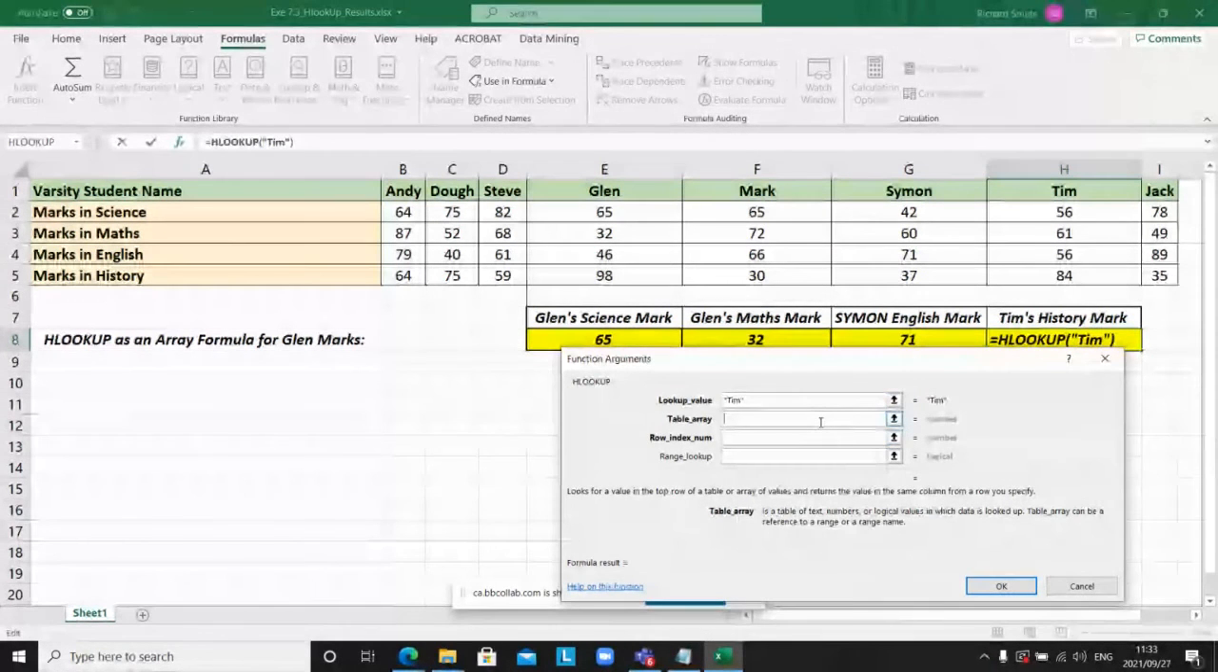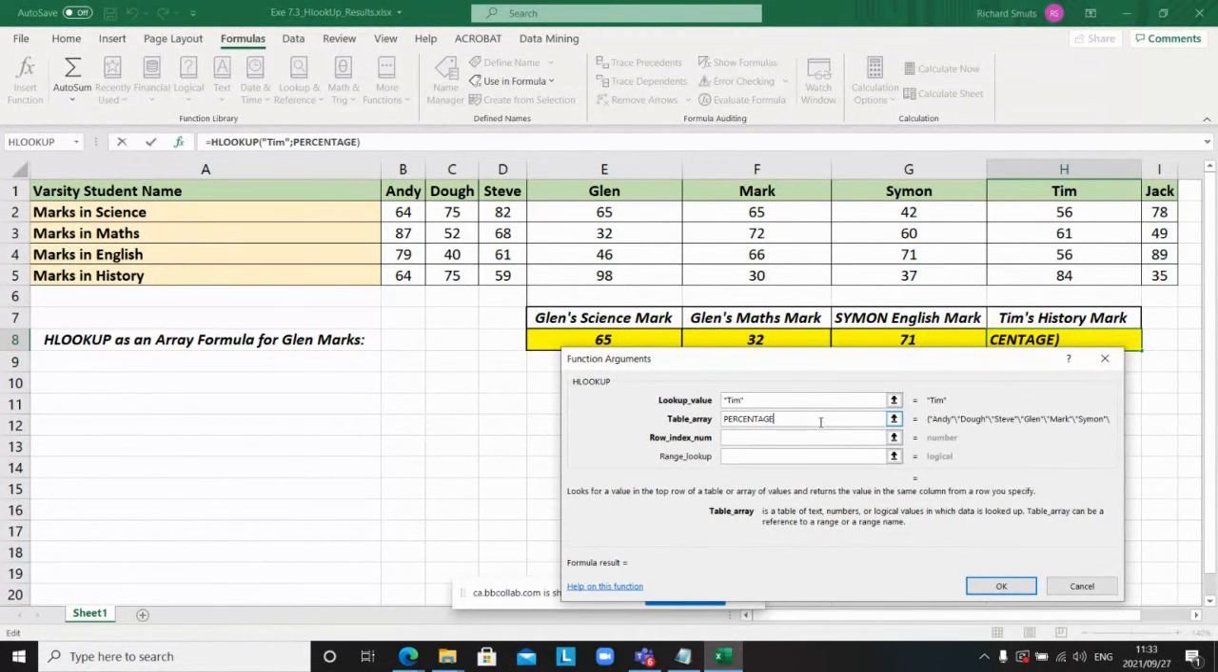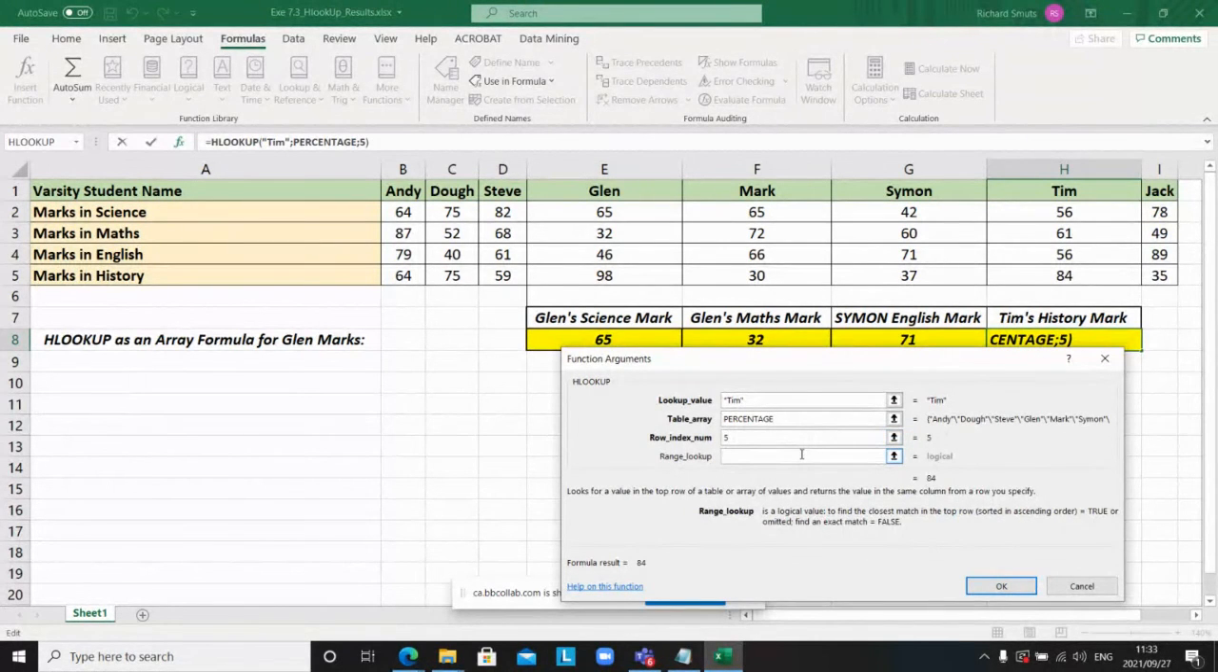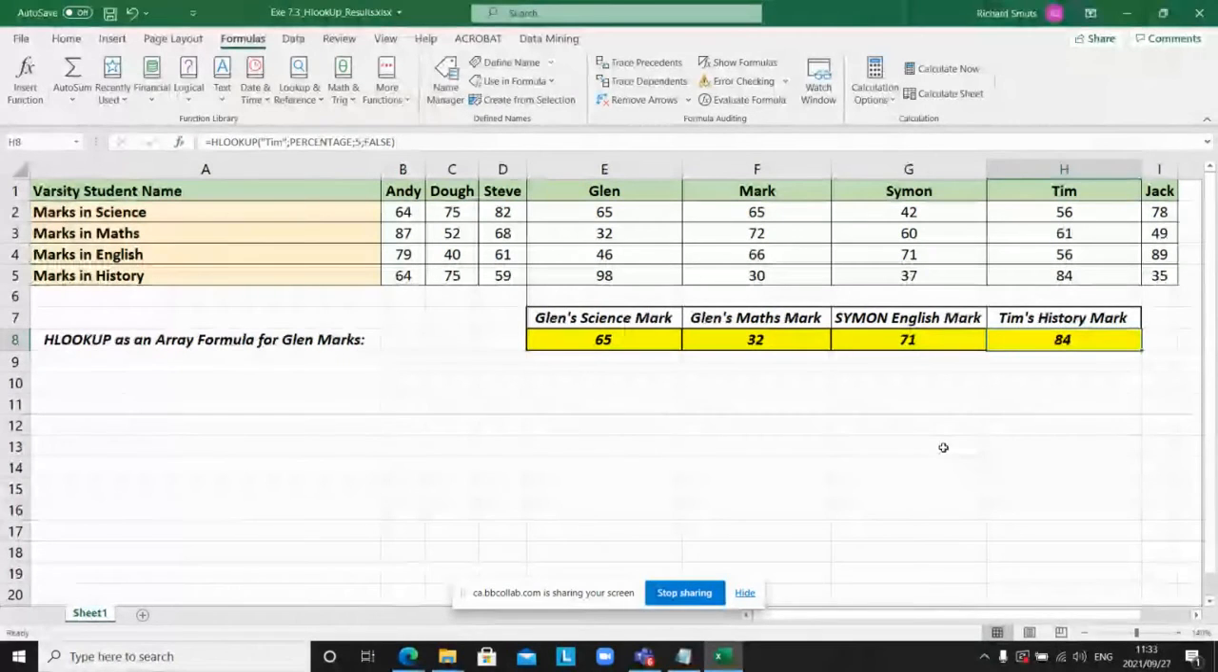Table array, which I named. Column index number 5, 5 rows from the top. False. Here we go. 84, 84 for Tim. Does that answer your question? Thank you, sir. I see now. Okay, sure, no problem. Any other questions, students?